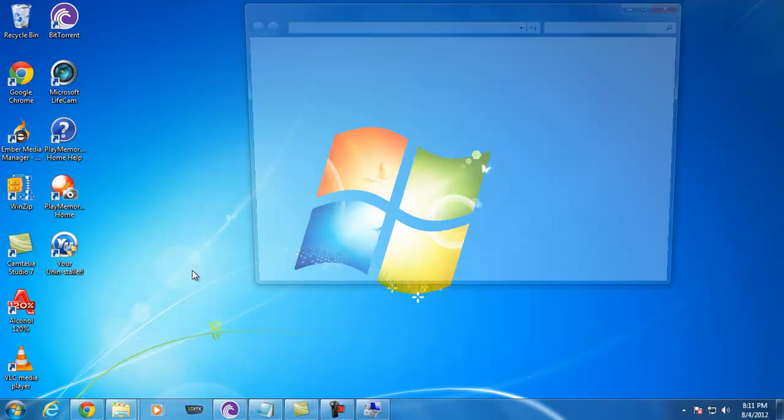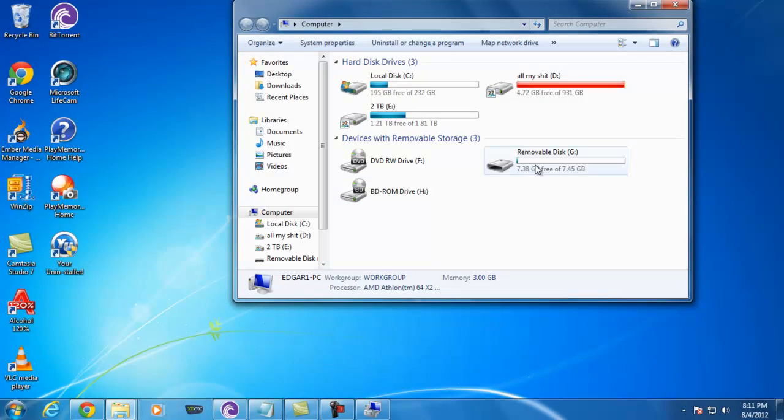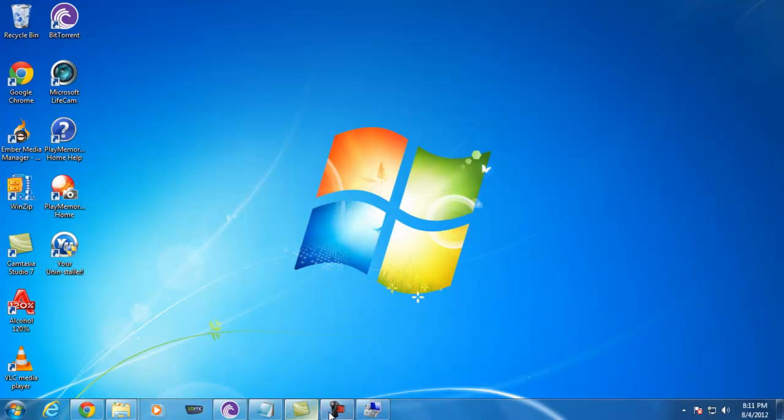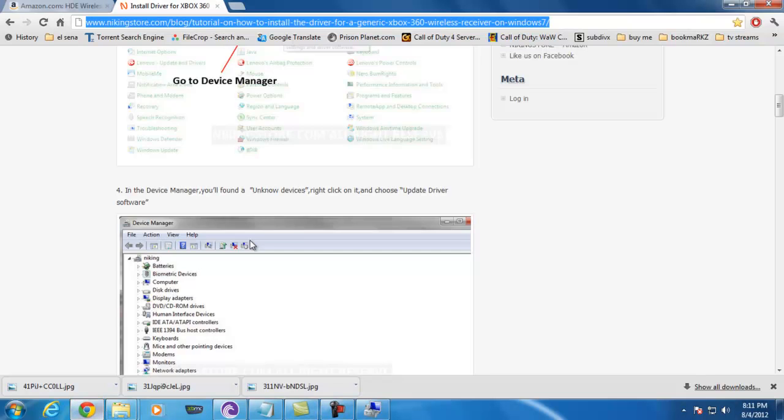Your USB has to look like this. Let me show you how the USB is. See, USB driver. So you extract it to your USB drive, the file you downloaded. Real easy. So let me show you again what that website is.